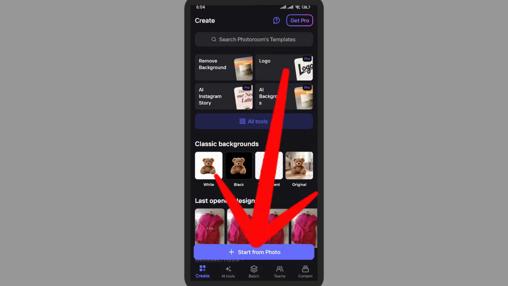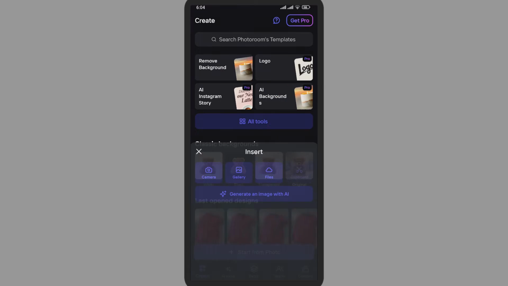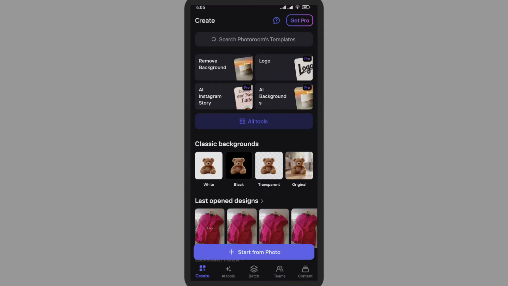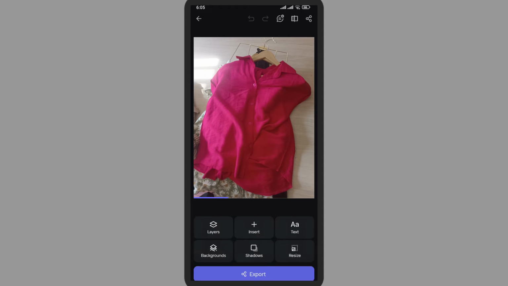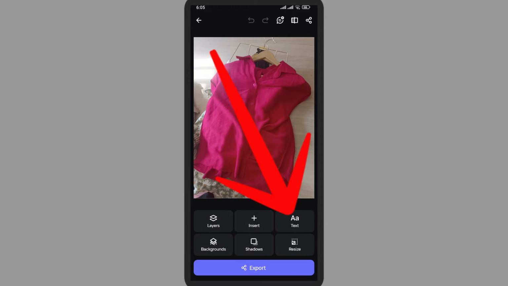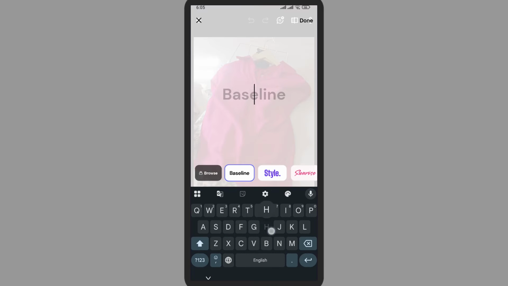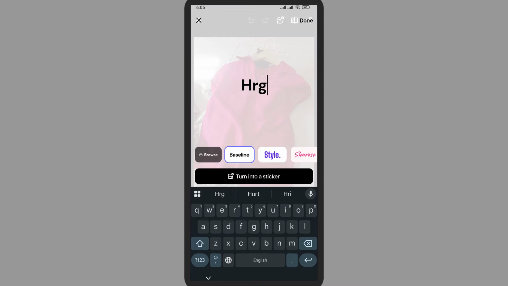Now, here in the home page, you'll be able to see this plus icon. Simply tap on plus. Now you can import the image that you want to edit. Now here, you can see this text icon. Simply tap on text. Here you can enter any of the text here and simply tap on this done.